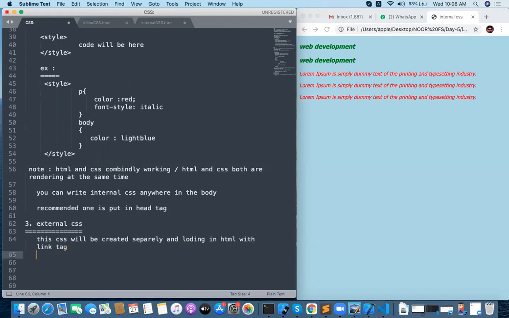Okay. So this CSS will be created separately and loaded with an HTML link tag. For example, external CSS files will be saved in .css format. What is the format? That's .css format. Okay.